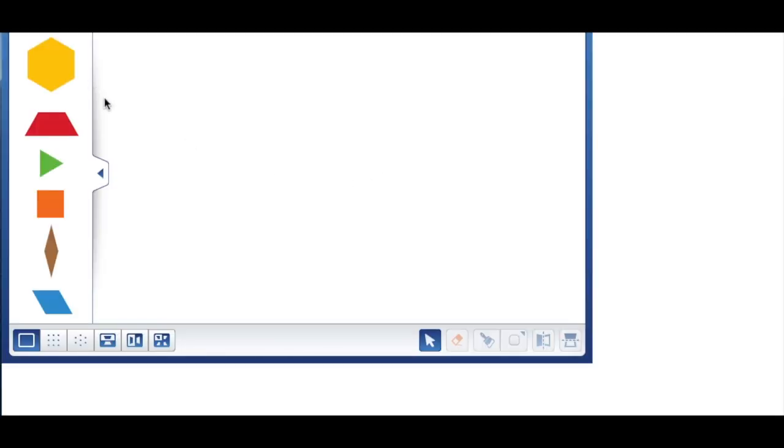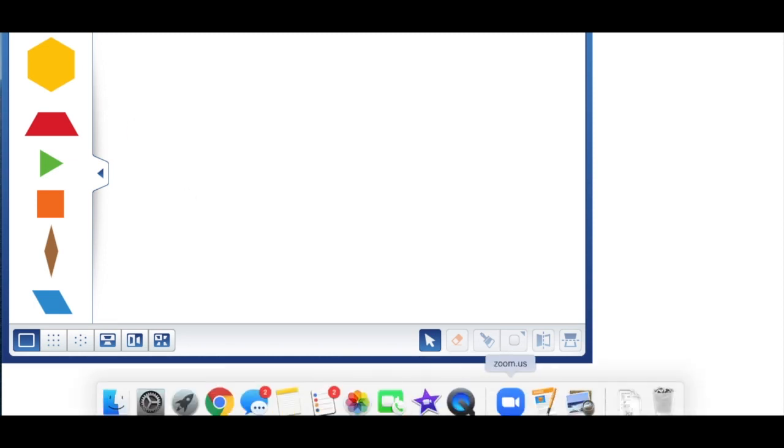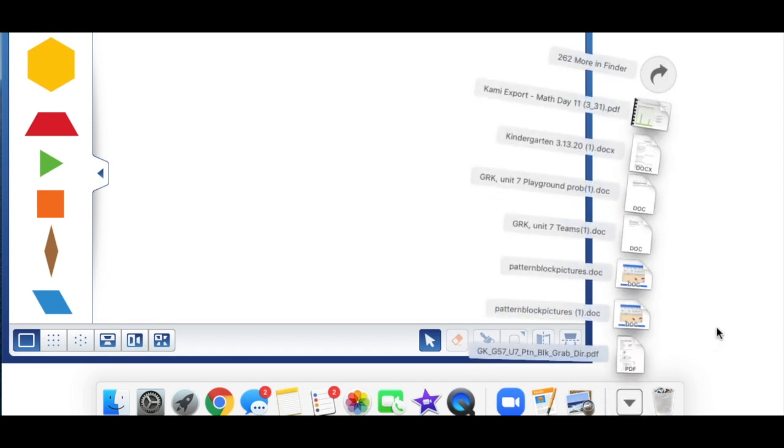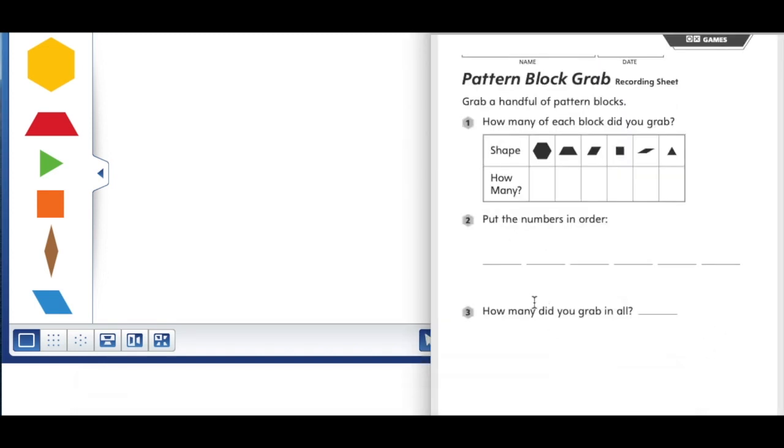Now these will bring you to the pattern block shapes if you are choosing not to print out, cut out, or create your own. You can use this option. Now here's how today's assignment is going to work. Here's what we're going to do.